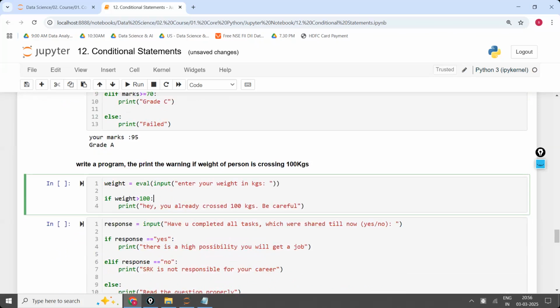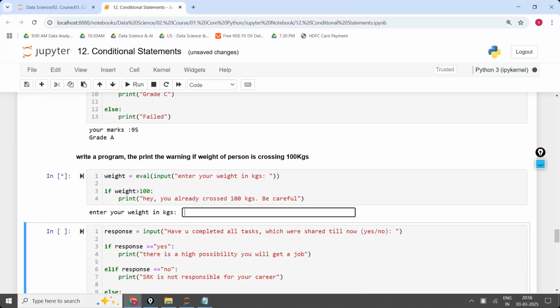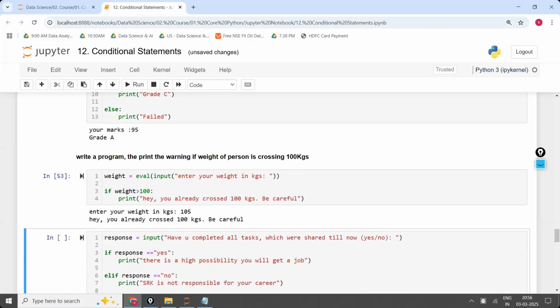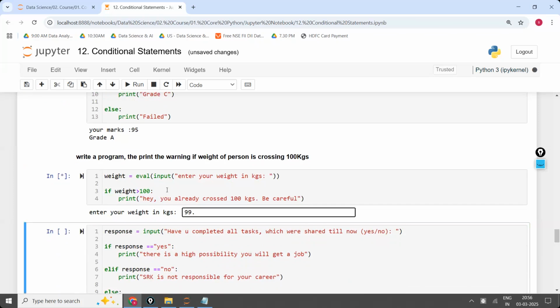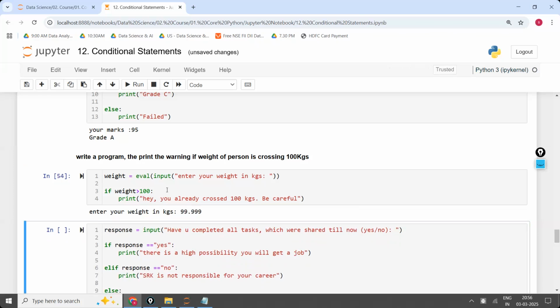Right? Now, what is the answer of this? Write a program to print a warning if the weight of the person is crossing 100 kgs. I am entering the weight as 105. Since the weight is more than 100, it says: hey, you already crossed 100 kgs, be careful. For example, if the person is 99.999, as per this condition it does not cross. Is the point clear?